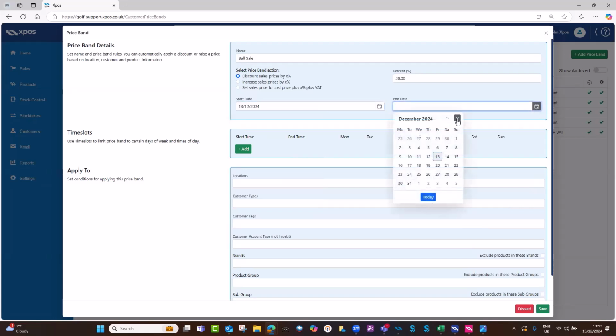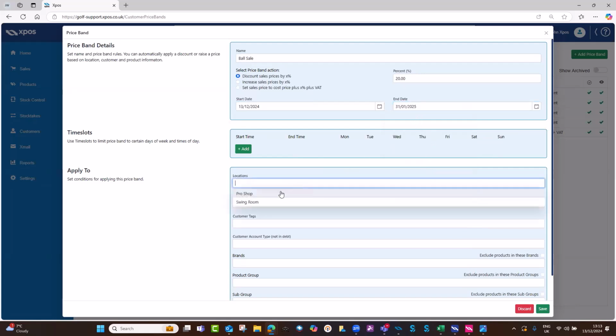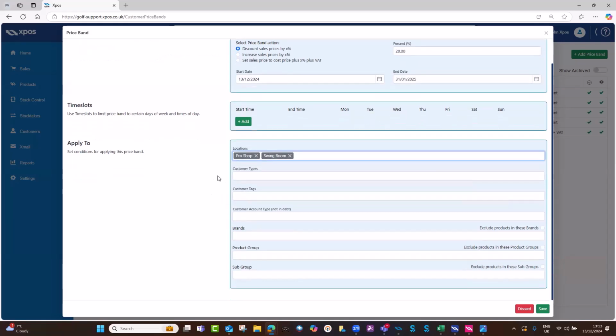I'm going to finish this on the... So you could technically do the 1st of January to the 31st. I mean, I'm going to run this till the end of January. Then if you've got multiple locations, you could pick a location. I'm just going to do the Pro Shop here. I mean, obviously you could do it on both locations.